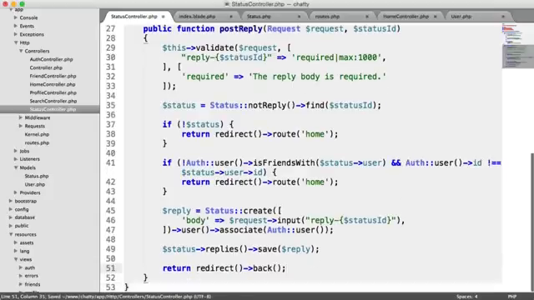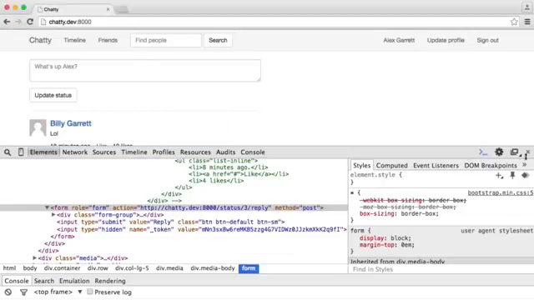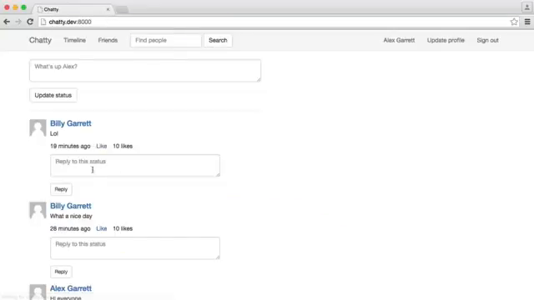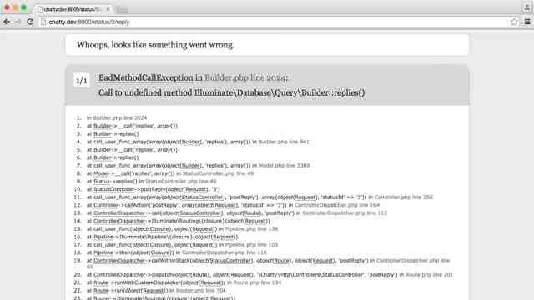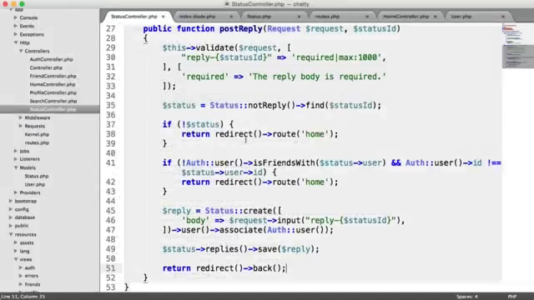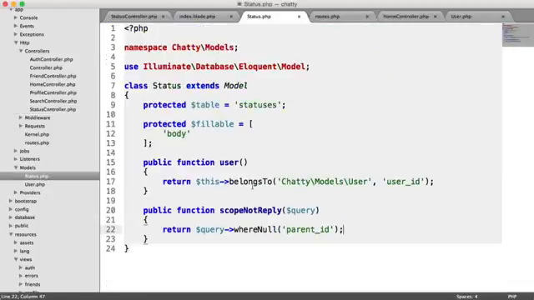You can show some information if you want there. So let's get rid of this and let's try this out. So what's so funny? Hit reply. Okay, so we've got a build it replies error. Of course. Over on our status, we don't actually have a replies relationship set up. So we'll quickly do that.